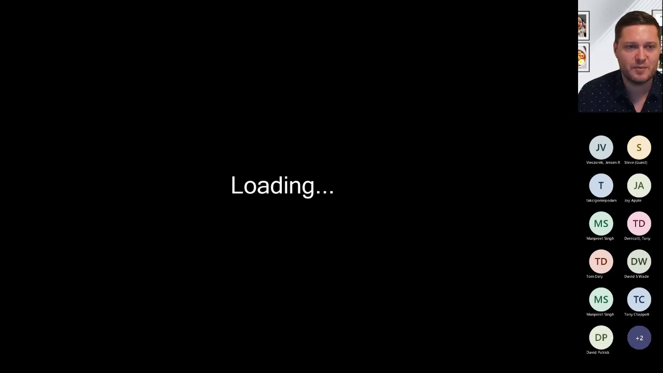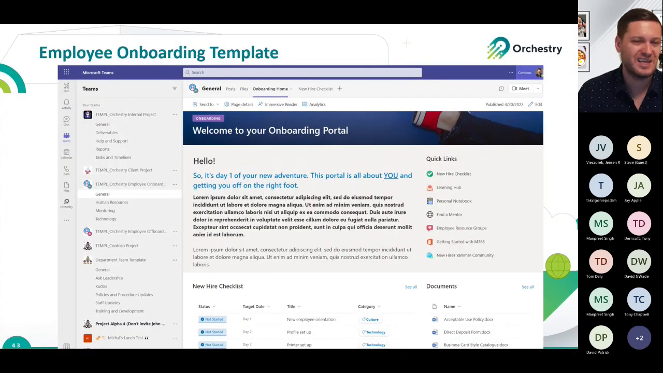All right, so there's some examples. We talked about the employee onboarding team. We talked about the project workspace team as well. We talked about our department team. And we also talked about our employee onboarding team as well. So really, as a quick takeaway, think about your teams in order to structure them effectively. Don't just go and create teams with a single channel and a single tab.